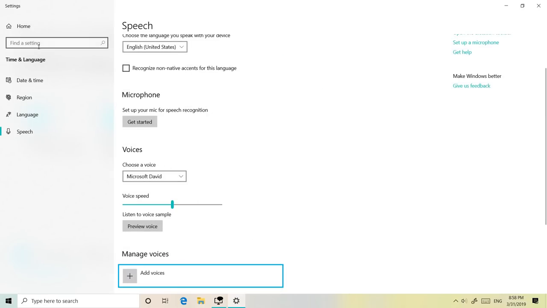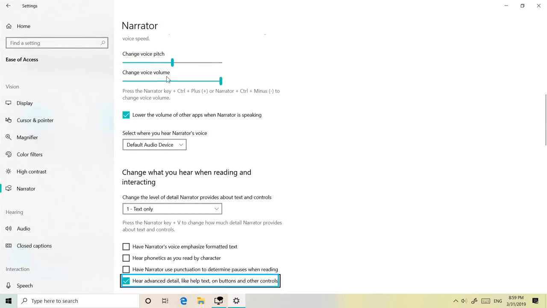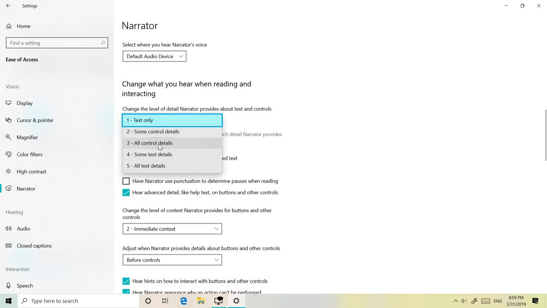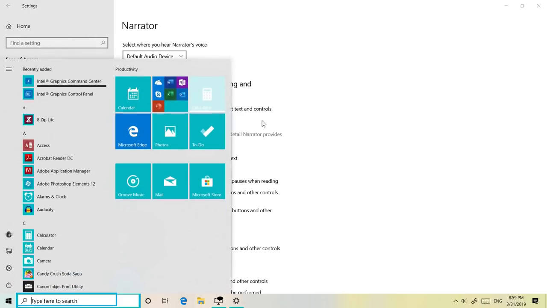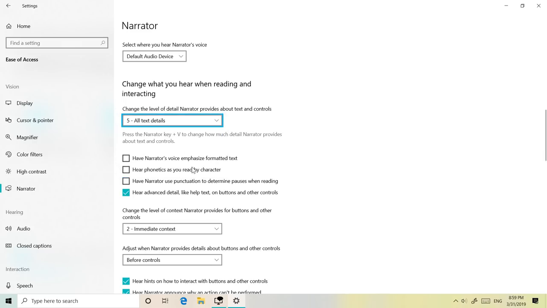A new setting called Hear Advanced Detail, like Help Text on buttons and other controls, lets you adjust what information you hear about the controls. It's disabled by default in this update, however, when enabled, you can adjust its verbosity levels from 0 to 5 using the keyboard shortcut Narrator Key plus V. Verbosity levels will increase or decrease the frequency with which this information is given to you.